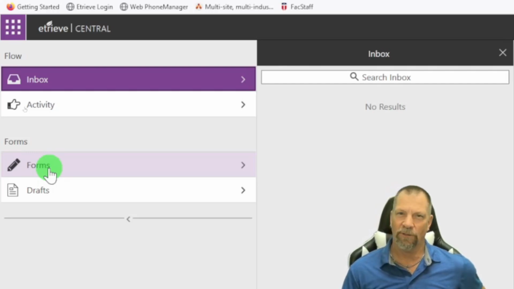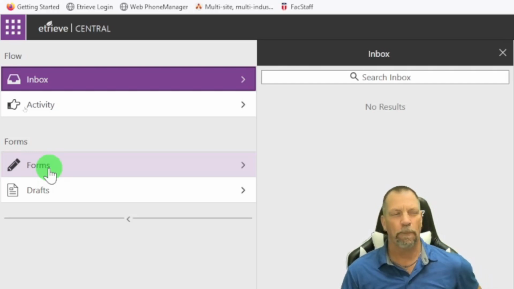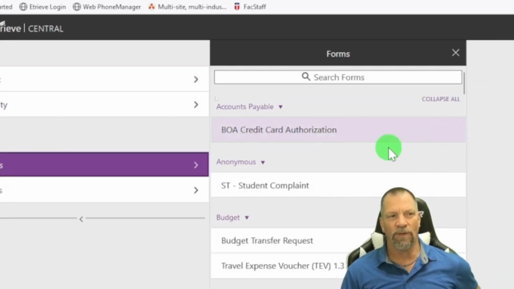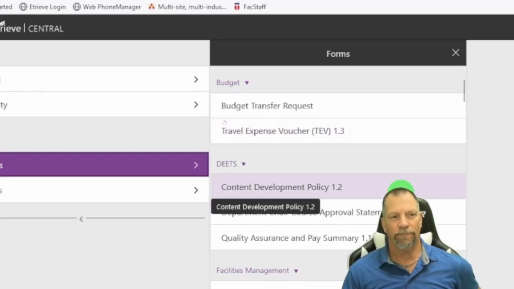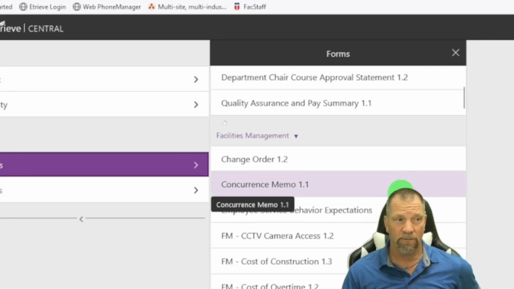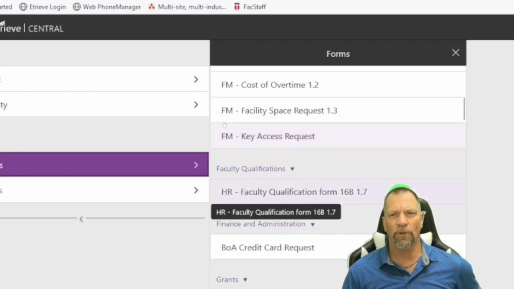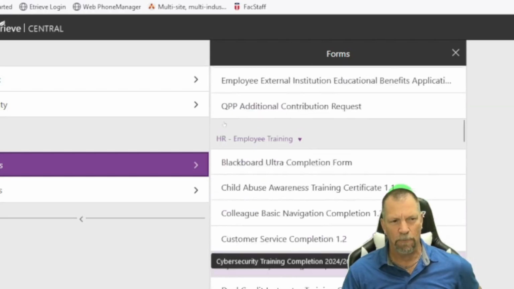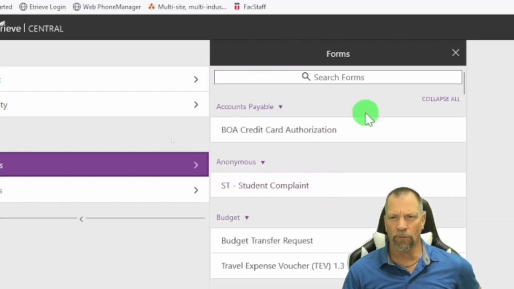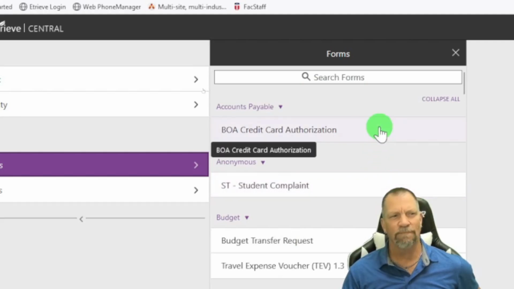And your supervisor can help you out with that, okay? So forms. If I click on forms, I'm going to see all of the forms available to employees, okay? So these are all employee forms. This is everything that's available. There are a couple of different ways you can work around through the forms area.